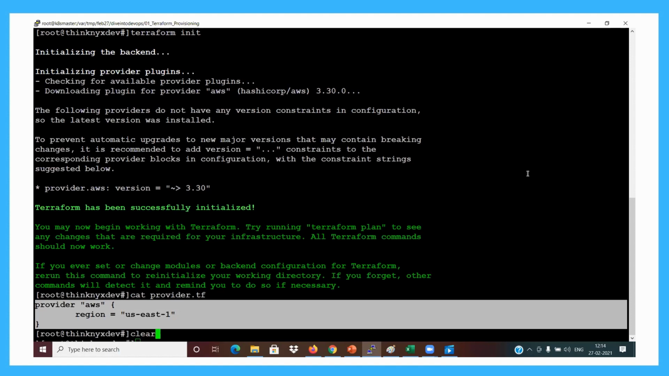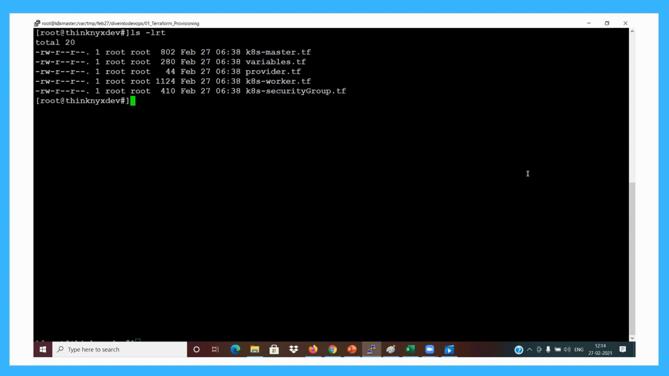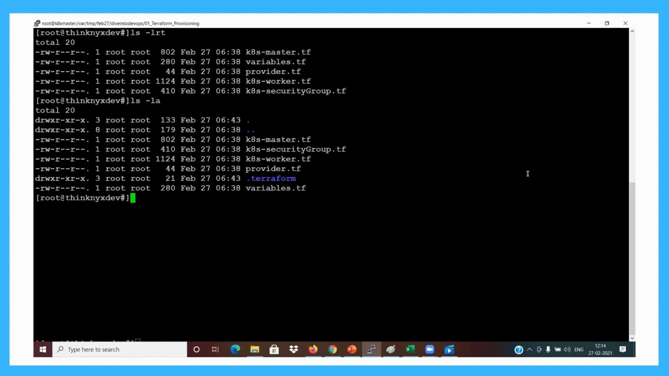Okay, let me clear the screen again. ls. Now the first thing is done. As soon as I do terraform init, it actually creates this .terraform directory for me. Now the next thing is validate. If everything is okay, if all syntax is okay, I will be able to see success. Now what I will do is terraform plan.